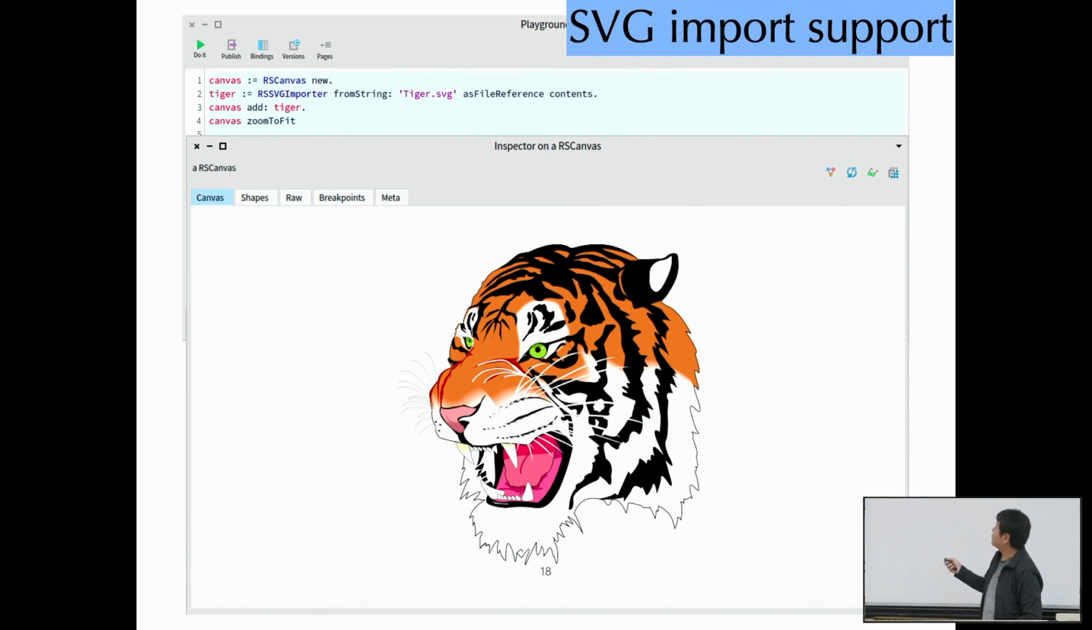We didn't have that before, but yes, we have the SVG import support. So that means that you can have SVG icons, and then you can import them like that in the Roassal canvas.